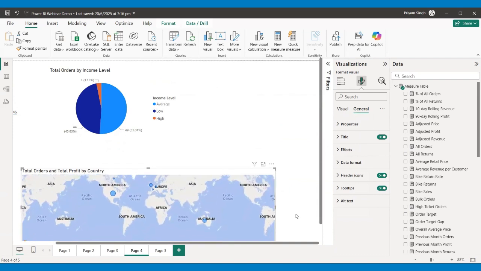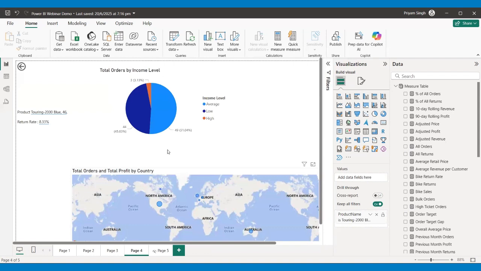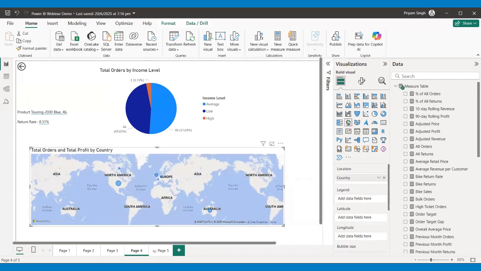And typically, we don't want users viewing or editing the tooltip page itself. So we can just go ahead and hide this from the viewers. Yeah, that's all for this section.